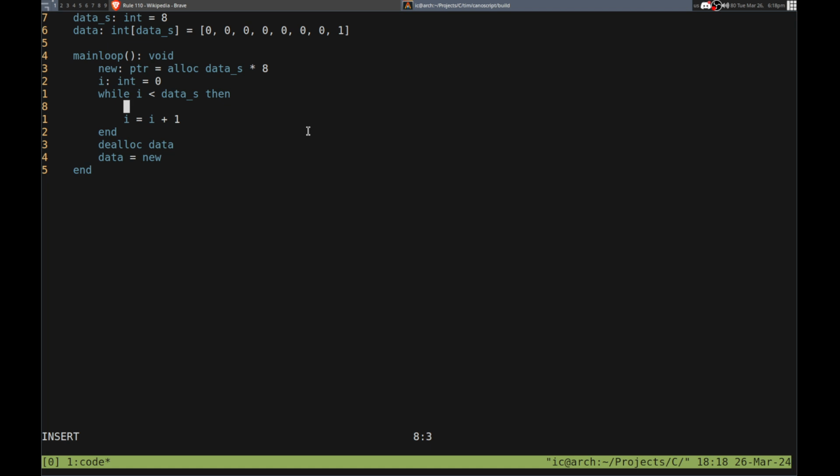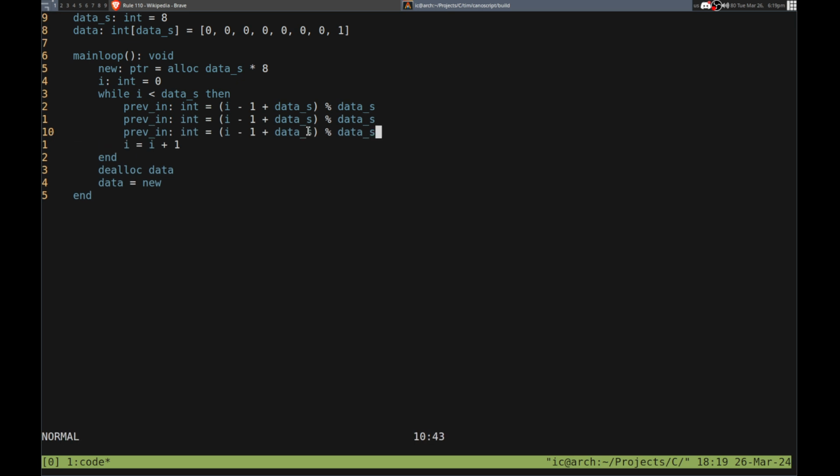Okay, so the way to do this, let's see. We need to basically compare it. First of all, we'll get the indexes, right? So previous index, and if I can remember how to do this, because I have implemented this before in C. This is not C, so it's going to be a bit different. Basically we're getting the index in there, so we need I minus 1, but then we need plus data size, in parentheses. And then to wrap it around, we do mod data size as well. And we do a similar thing for the rest of them.